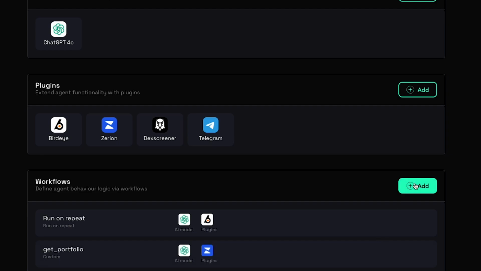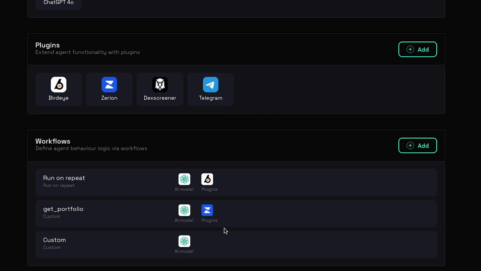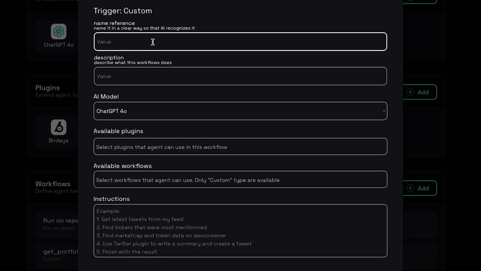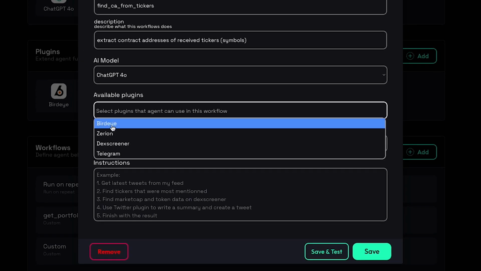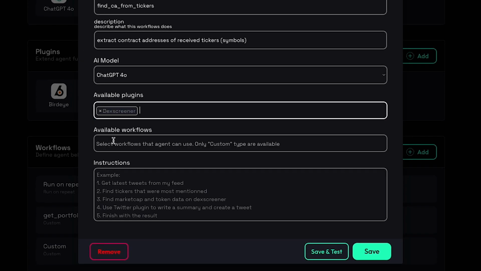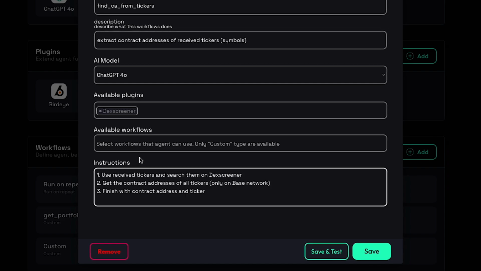Okay, we need another workflow. Let's click the Add button and choose Custom again. When it's added, click on it. Same as before, we need to add a name and a description for this workflow. This trigger will be used to extract the contract addresses of received tickers. We will use Dex Screener for this task. Select it from the Available Plugins menu. Now, add your instructions. Here, we explain to our agent to search for the received tickers and get their contract addresses using only base chain. When done adding, click Save.